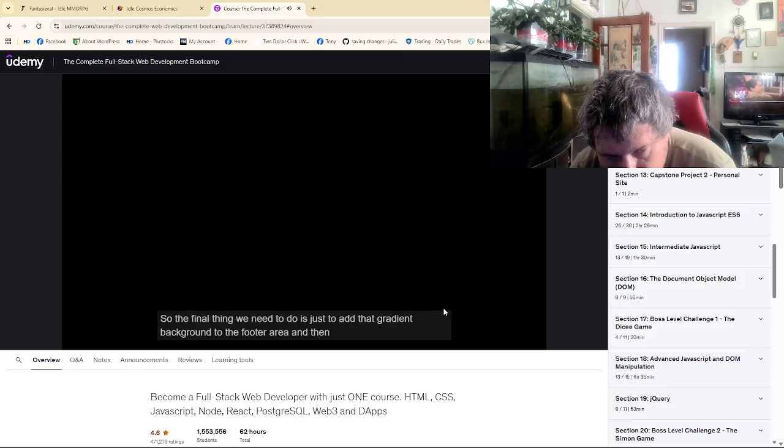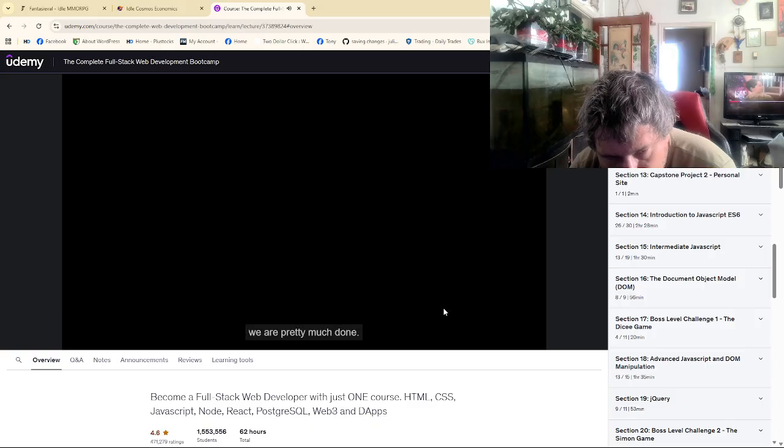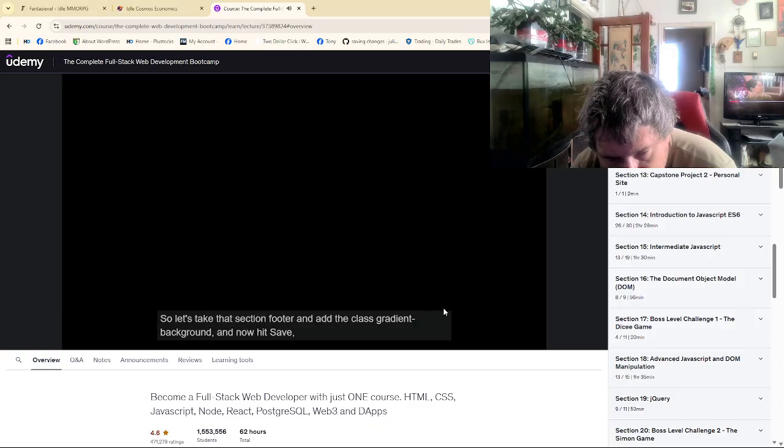So the final thing we need to do is just to add that gradient background to the footer area, and then we are pretty much done. So let's take that section footer and add the gradient class on the background.